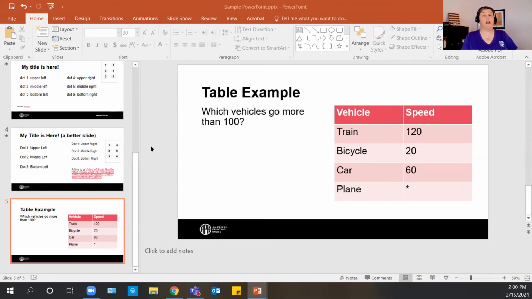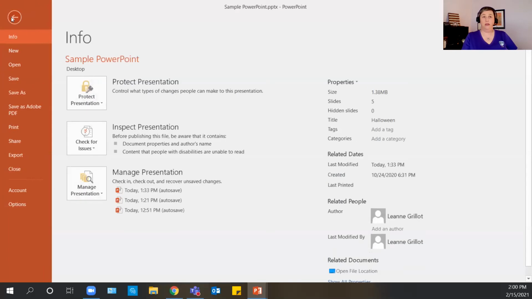Remember, this is not a very good one, so it's going to say some things that we really hate to hear. I'm going to go to the File button. And usually when you go over there, you're already in the Info tab. There are three big boxes, one called Protect Presentation, another Check for Issues, and a third Manage Presentation. You are going to check for issues.